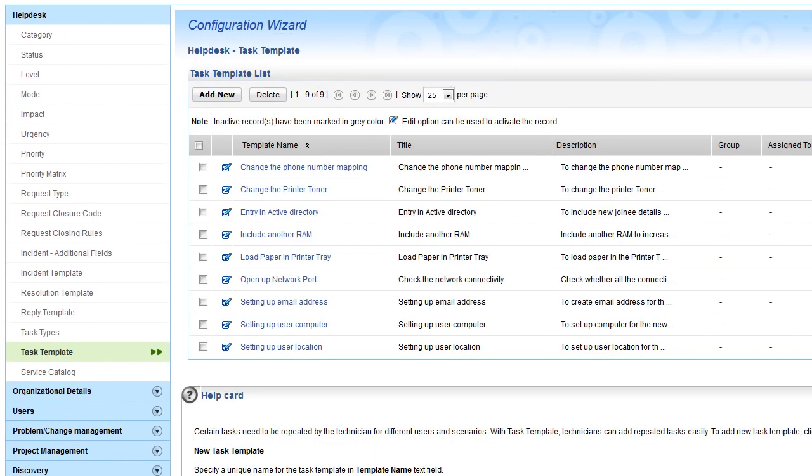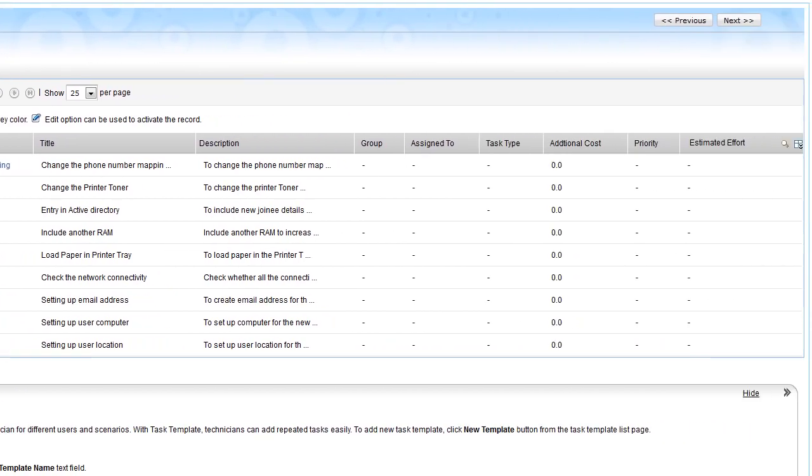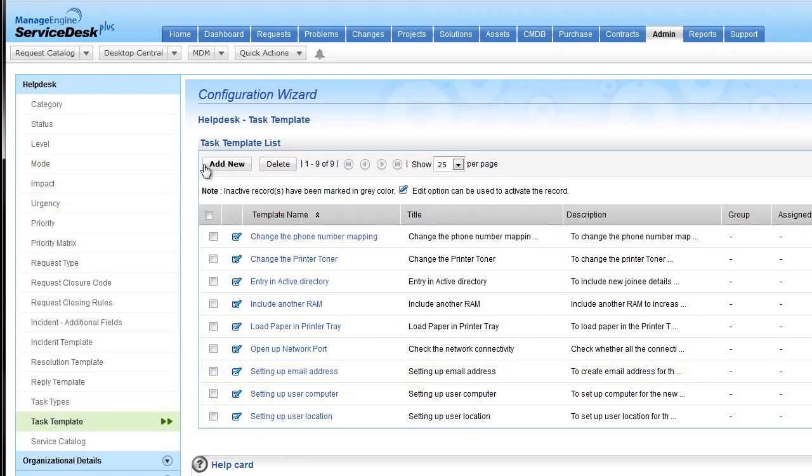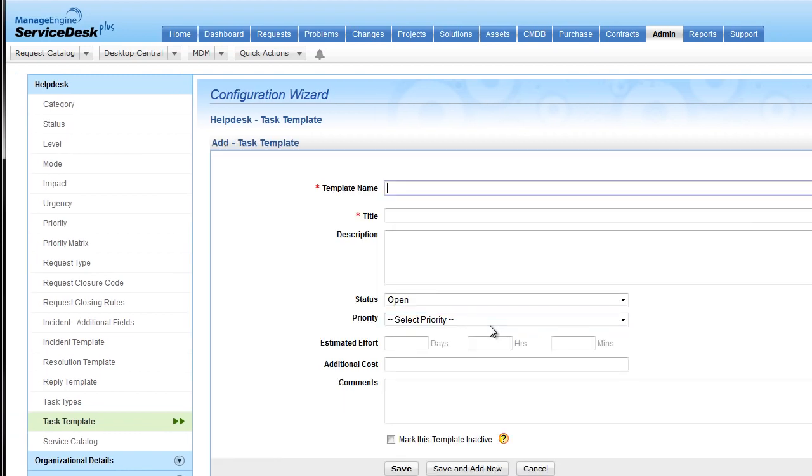Next is task template. Certain tasks need to be repeated by the technician for different users and scenarios. With task template, technicians can add repeated tasks easily. You can add new task template by clicking Add New and can be associated to requests.